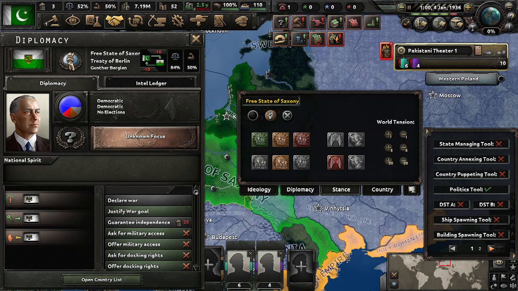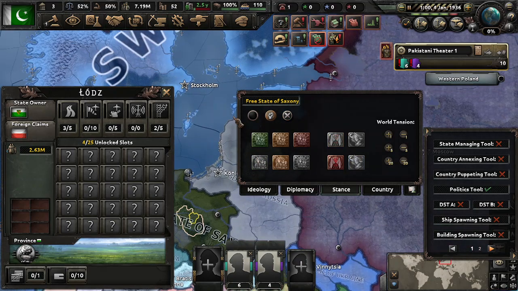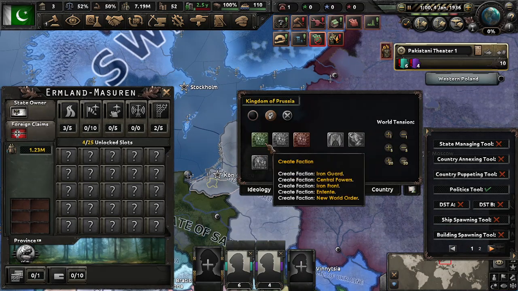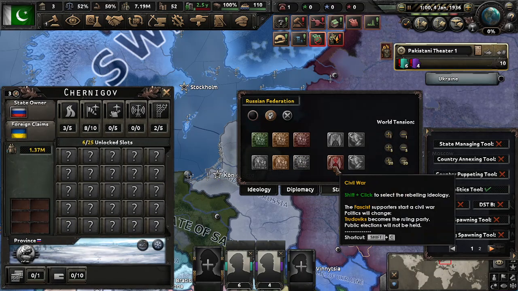Okay, and the next thing, you can click on the stance. It's like leave a faction, dismantle faction, create a faction. You can select a country and add them to different factions. But in order to add them, I believe you have to click on the faction's leader. You can also make a civil war.